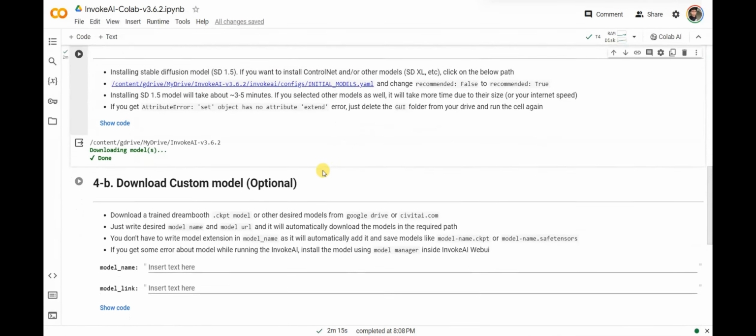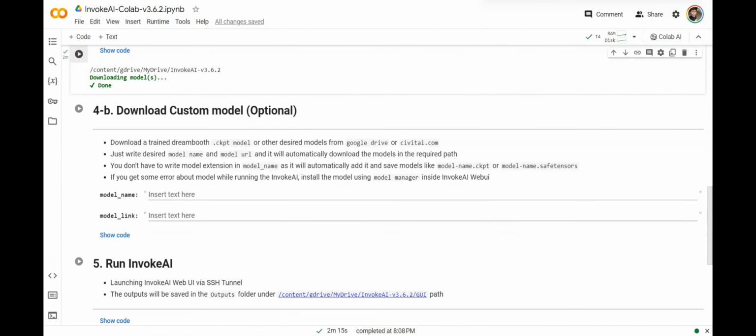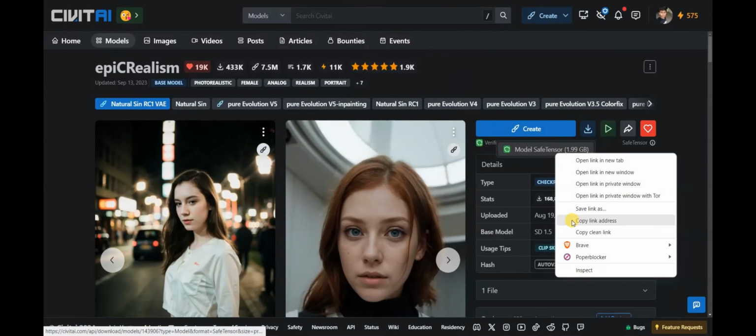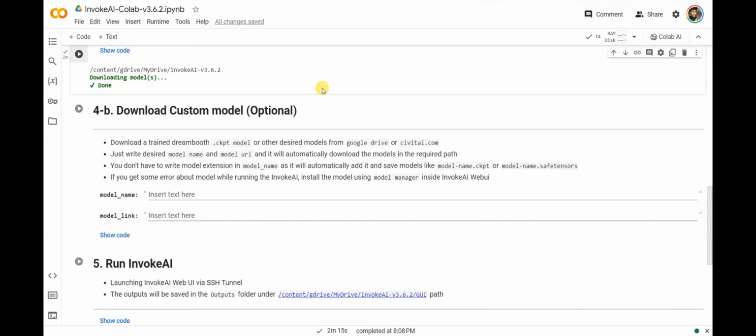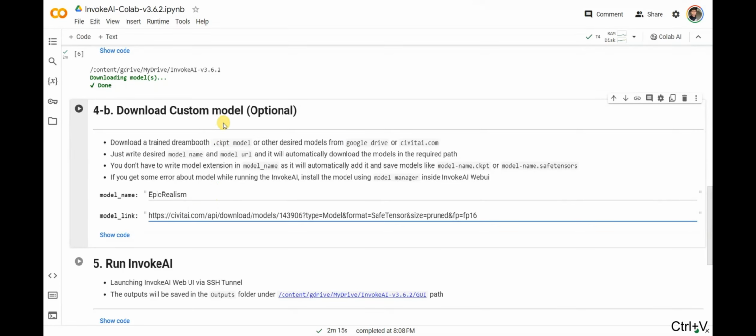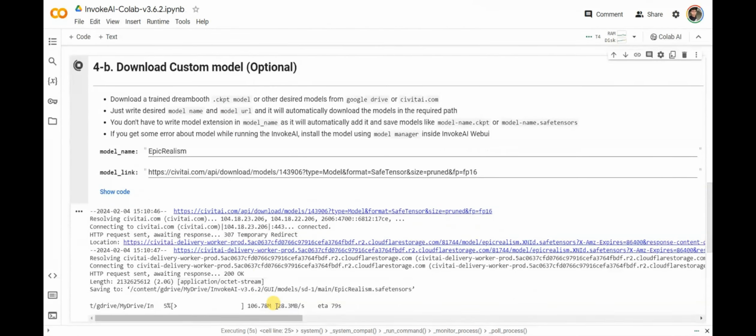You can also download custom models from Google Drive or civitai.com. Suppose you want to download models from civitai.com, simply go to the website, open the desired model, copy the link, assign the model name, and paste the URL, and run the cell. It will install the model in the respective folder. You don't have to specify the model extension with the name. It will automatically add it and save it in the drive.